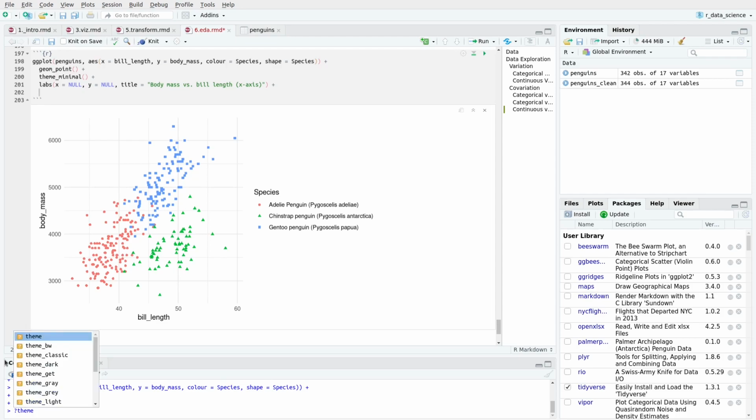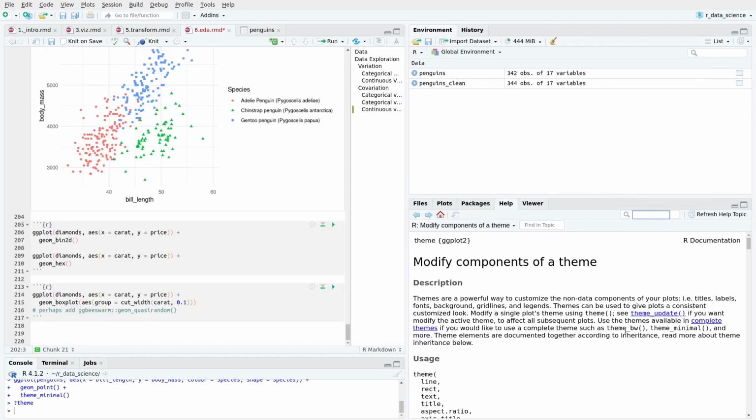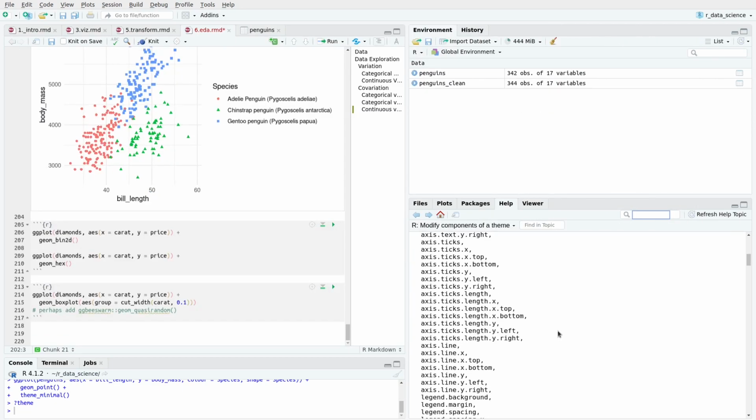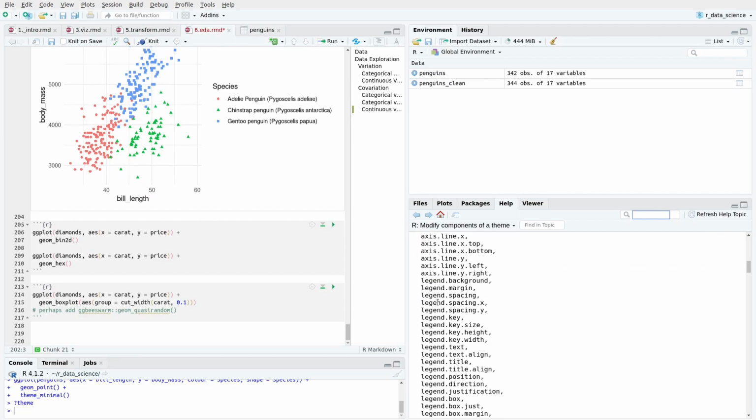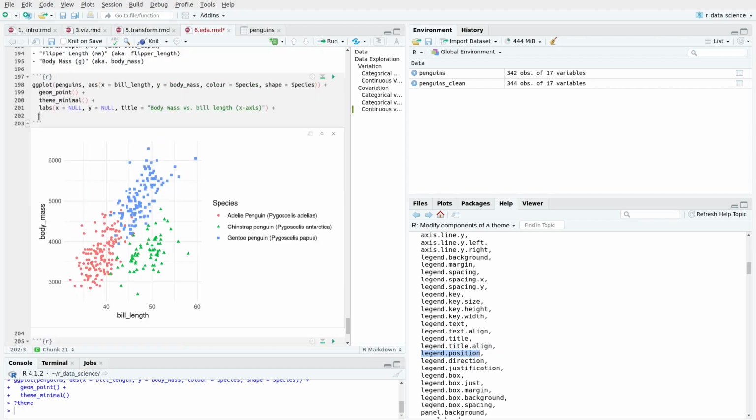So let's look into the theme command. Basically what theme minimal does is it sets a few defaults differently, but if you want to further stylize it, you could look in here, and when we go to legend, we see we have legend background, and here we have legend position, which is what I was looking for. And let's go ahead and copy this argument over.